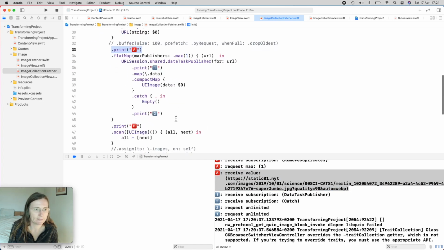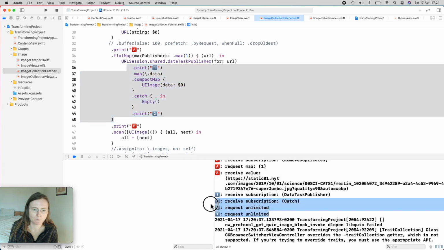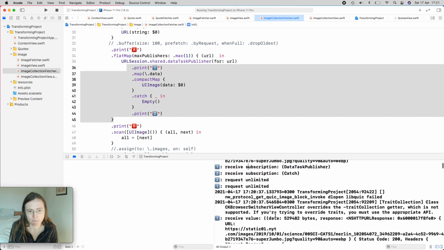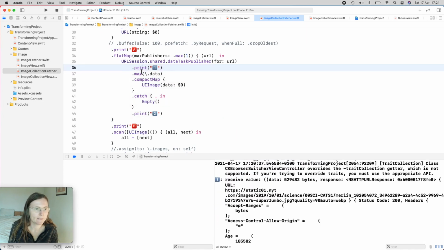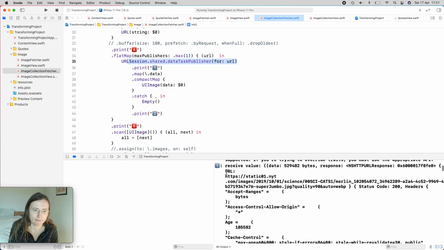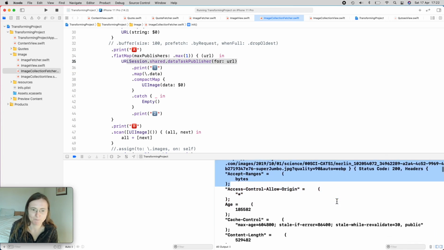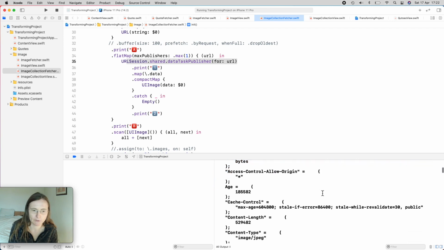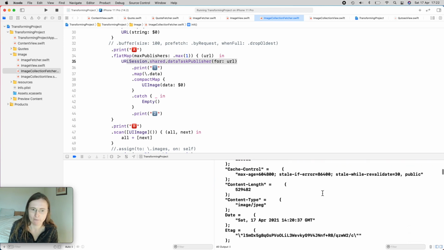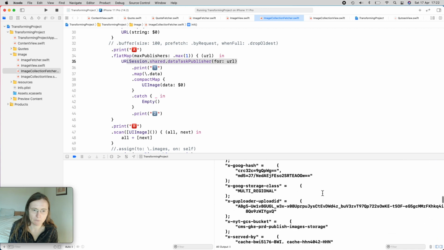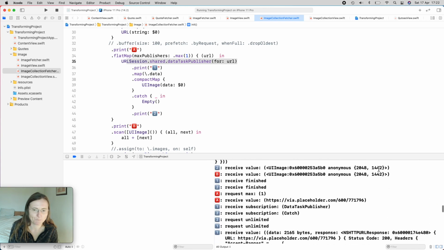Then we see this 1 and 2 print statements. So this is our nested publisher streams created. This is the receive subscription, request unlimited. Then once the URLSession publishes something, it's injecting this value into the stream. And I do see here the whole response, because the URLSession has a response and the data. So I see this whole response with the status code of 200, and you can have a more look into. This is a lot of print statements.